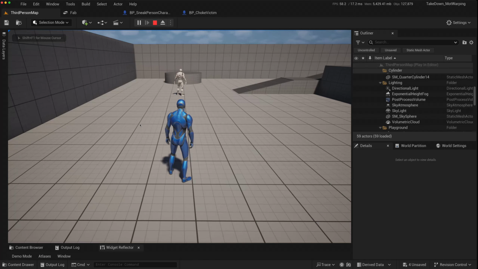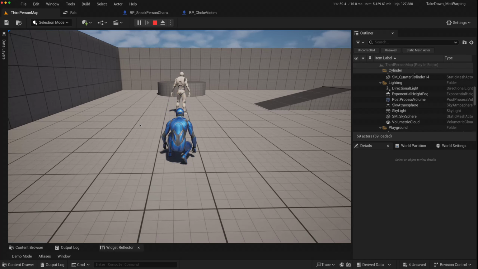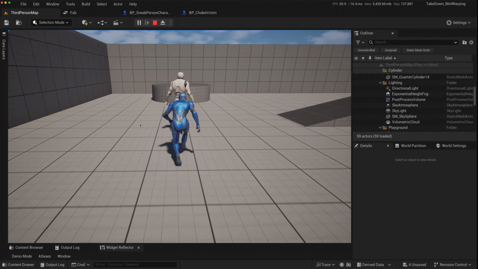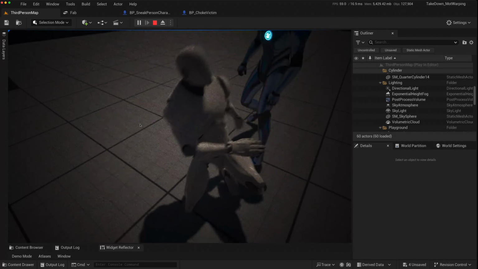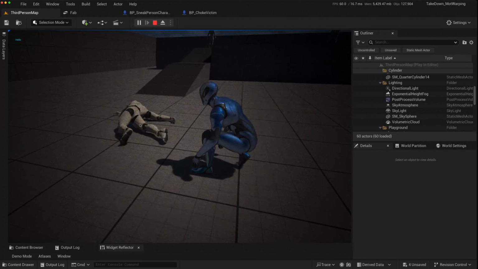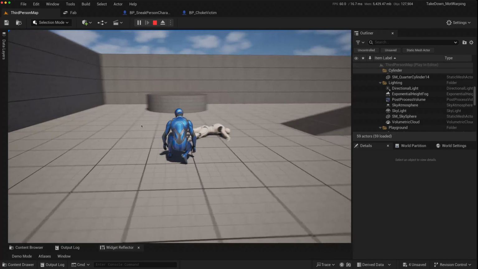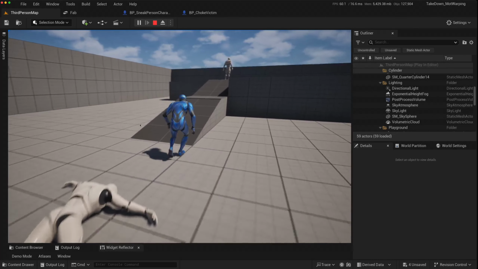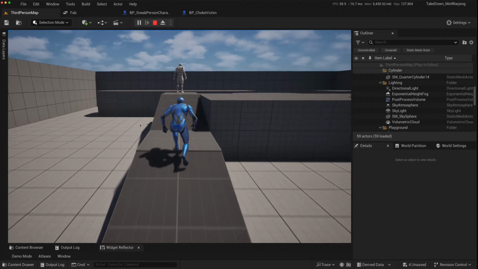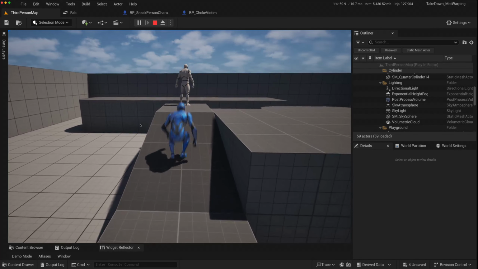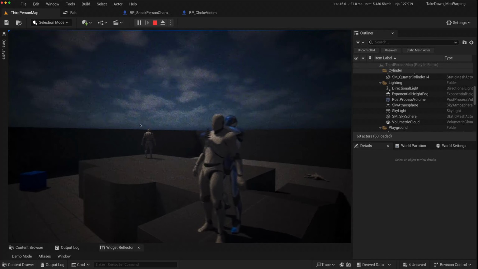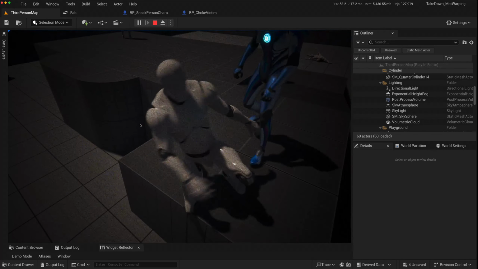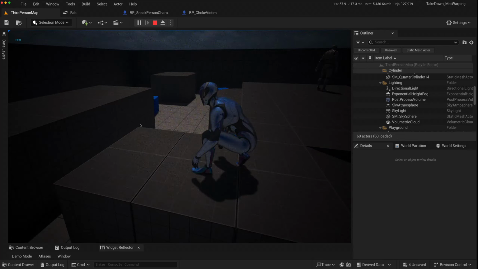Today we're going to look at how we can execute a takedown animation when the player approaches from behind and presses the X key. The key with this type of animation is that you do require two paired animations and then a means of getting your player into the correct position in order to execute the synchronized sequences.